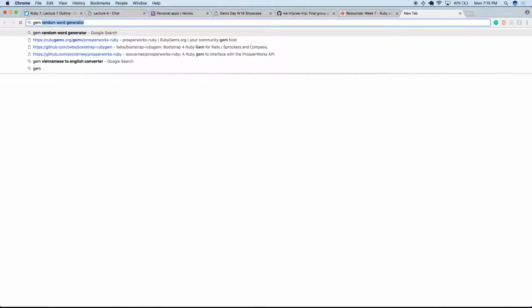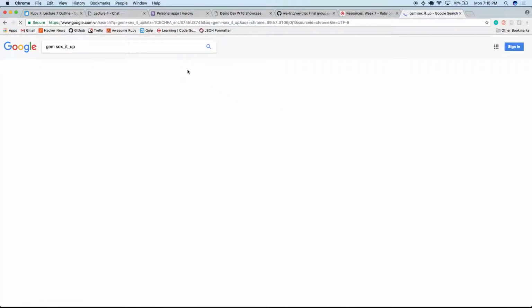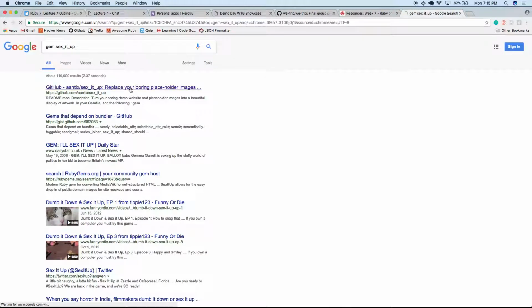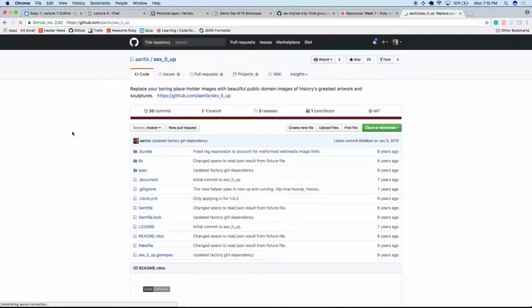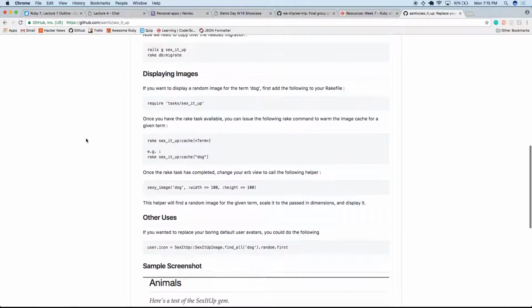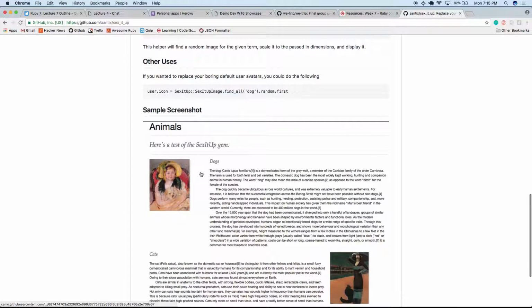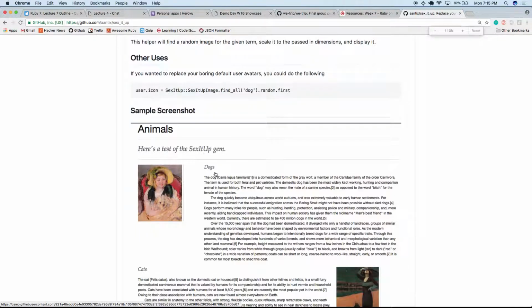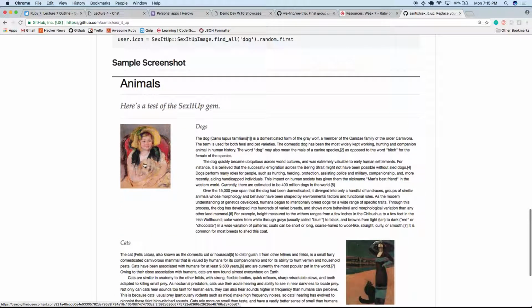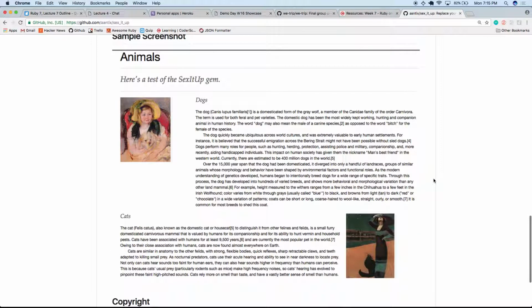I found an interesting gem today with a very interesting name called Sex It Up. See if we can load this. Essentially, it replaces just placeholder images with masterpiece images, like images from classic artwork. You can pass in a search term. So they say, pass in a dog, and it'll load a classic artwork piece. So it loads in this image of a dog or a cat, and it does that basically using a Google search.